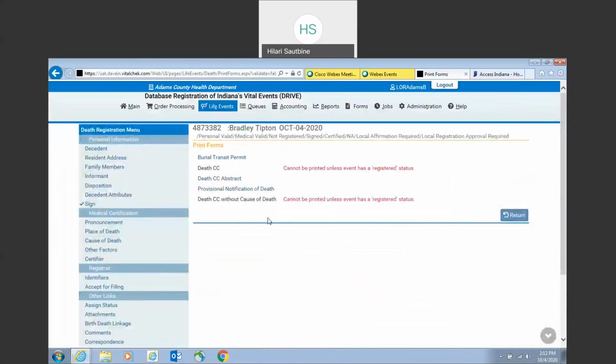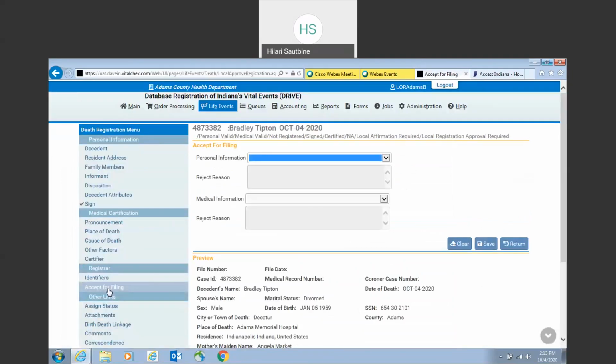You'll close your PDF. And since we've reviewed it, we're now going to go through the acceptance process. So you're going to click on this Accept for Filing. You'll see the page pull up, and under the personal information and medical information, you have a drop-down box. When you click on that, it gives you the option to either accept or reject the record.